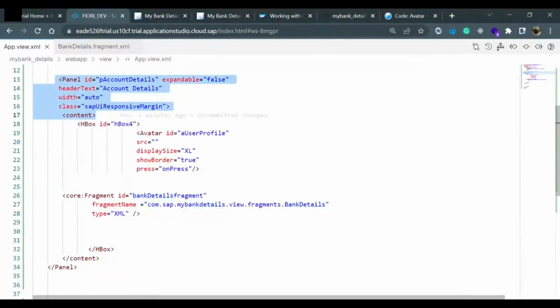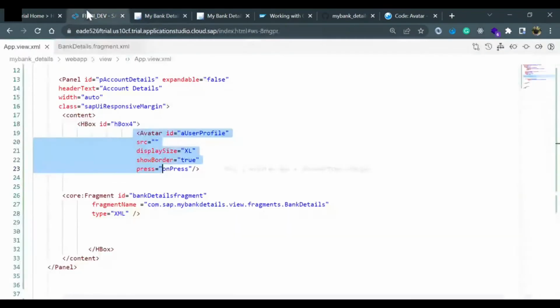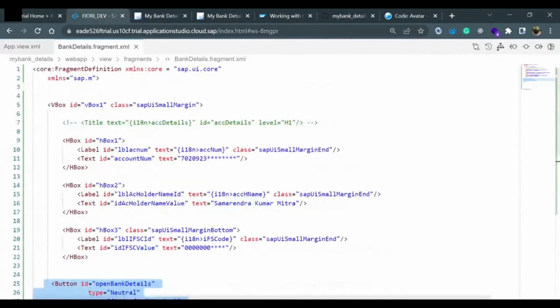We have the panel, we have the H box inside it, we have the avatar and the fragment, right? So on fragment level, I won't apply anything. I won't put any standard class. I will put the standard class on this V box because everything is inside the V box, right? So I can go to my bank details, and inside the V box, there is a small margin that is already there. We can put double classes also. I can say sapUiSmallMargin, and begin also I want some margin.